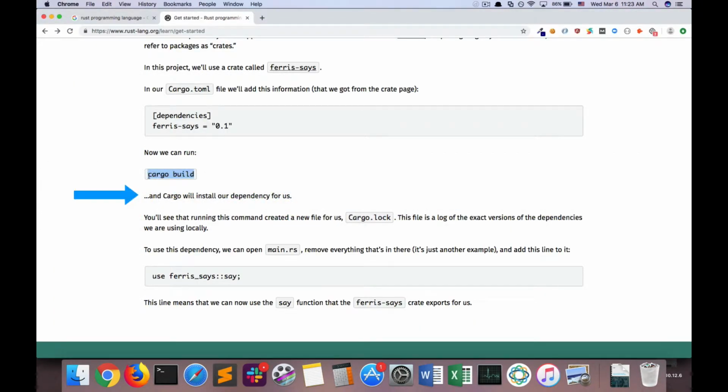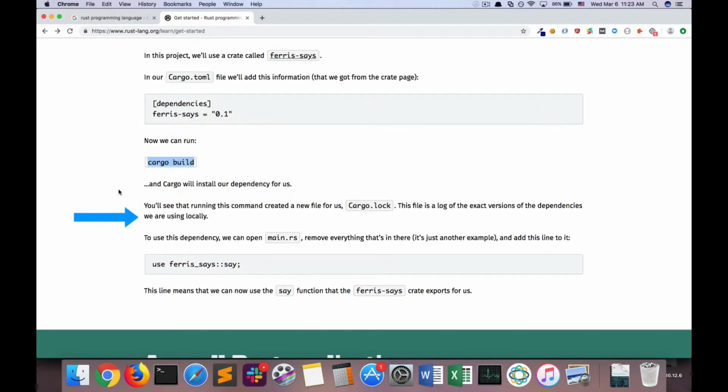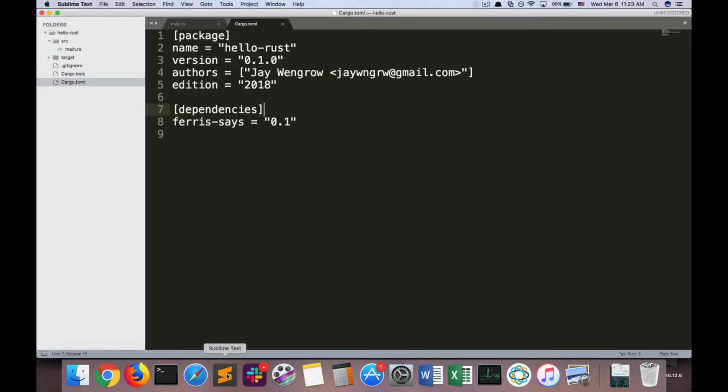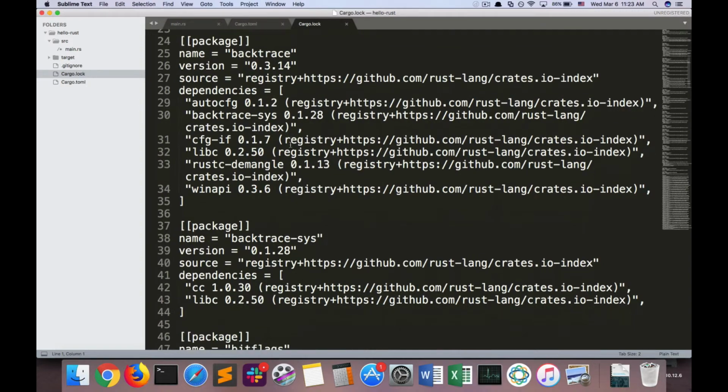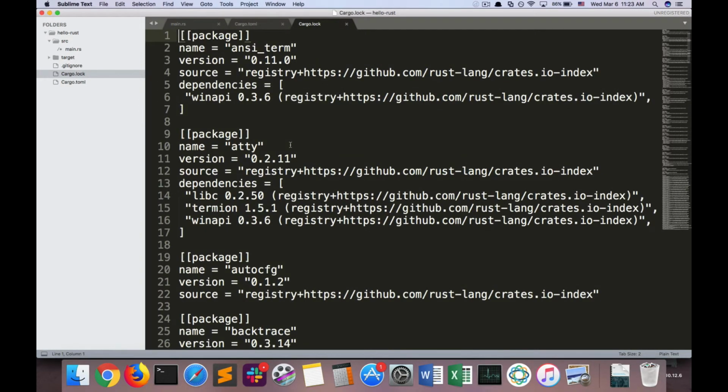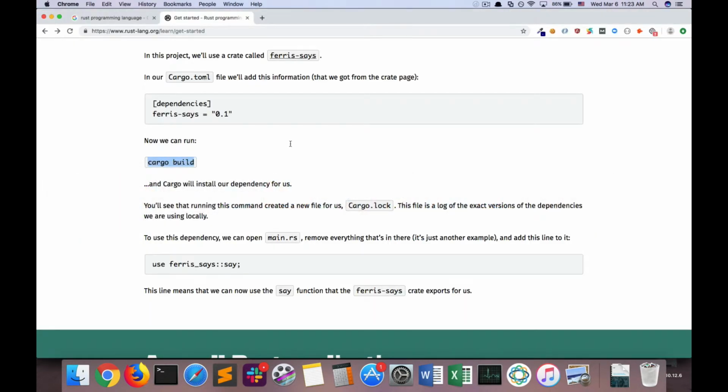And it says, cargo will install our dependency for us. You'll see that running this command created a new file for us, cargo.lock. Let's look at that in Sublime. Indeed, we now have a cargo.lock file, which has lots of nice gobbledygook inside of it. And it says this file is a log of the exact versions of the dependencies we are using locally.